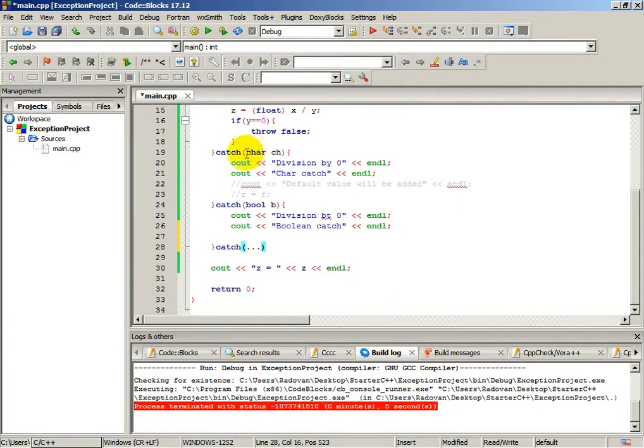For example, this is char. If the char exception is caught, this catch block will run. If we throw a boolean exception, this catch block will run. And if it is float, double, string, another data type, this default catch block will run. Let me define this. We will write a message. Default catch.